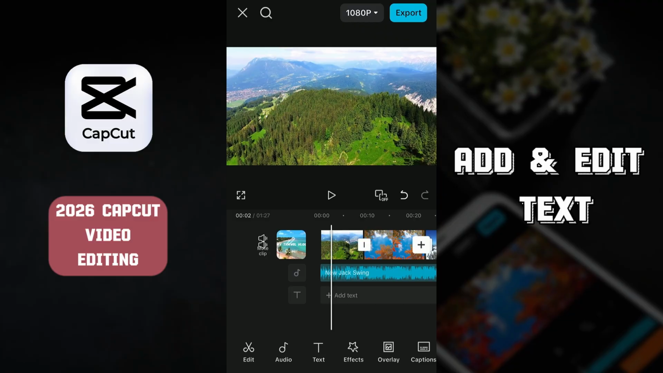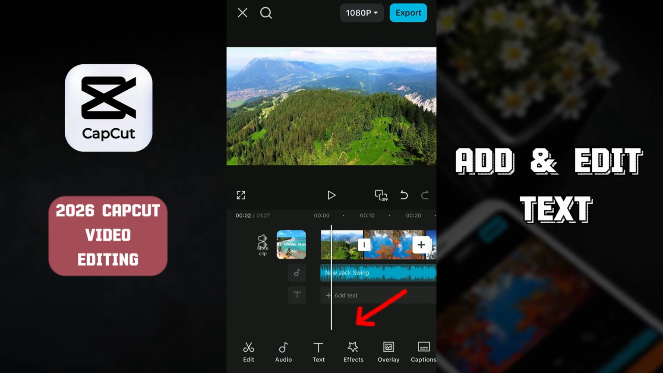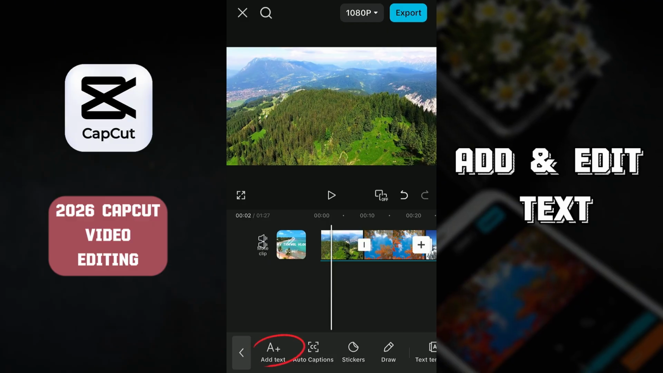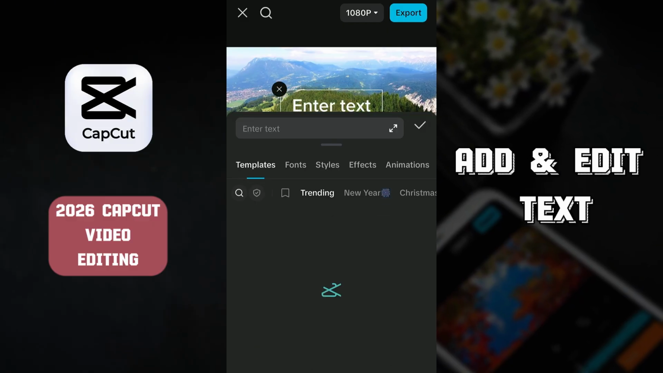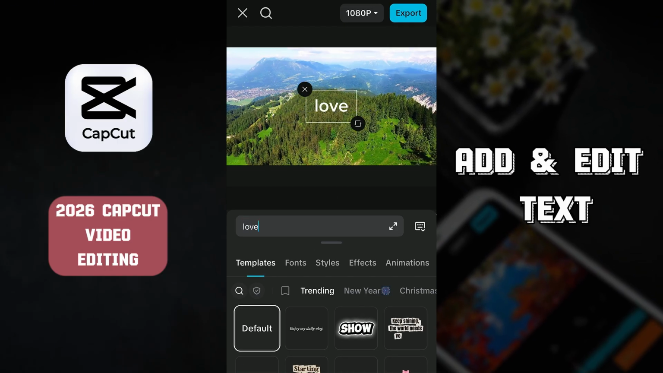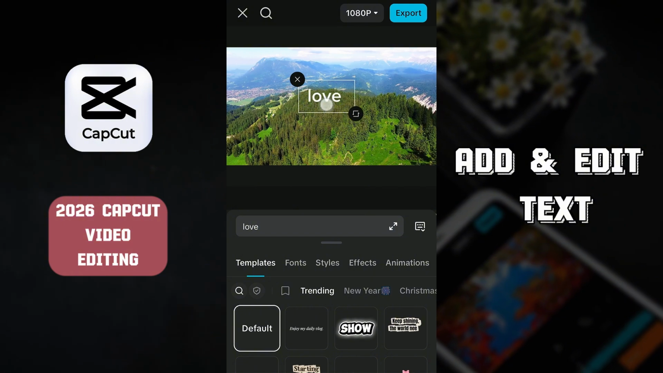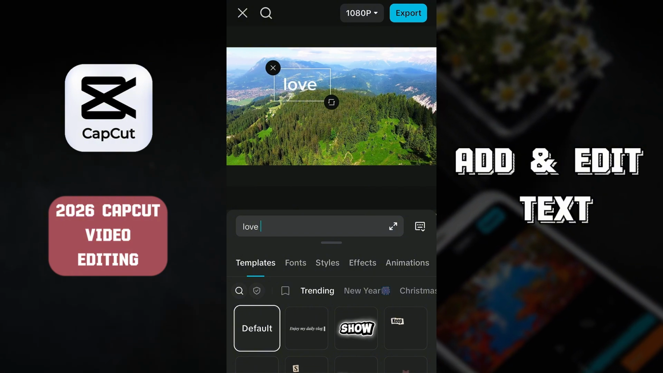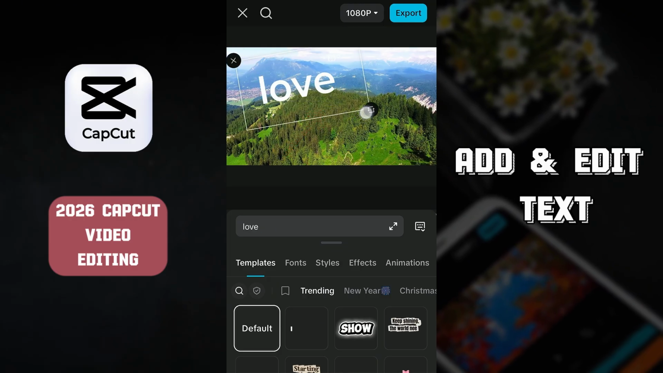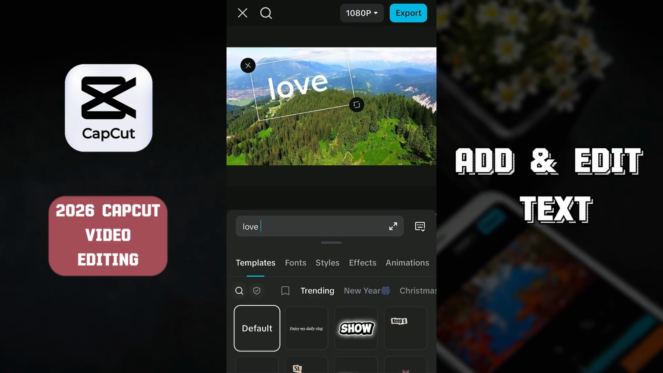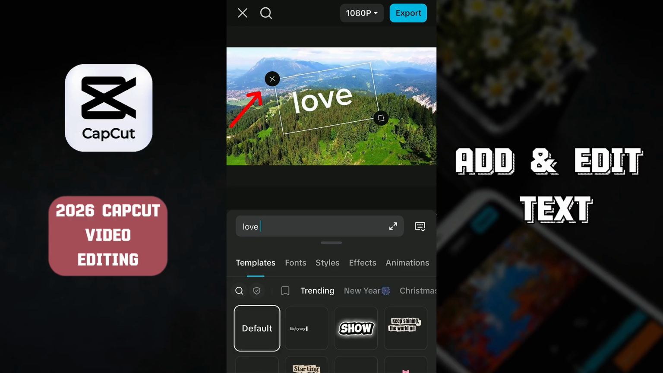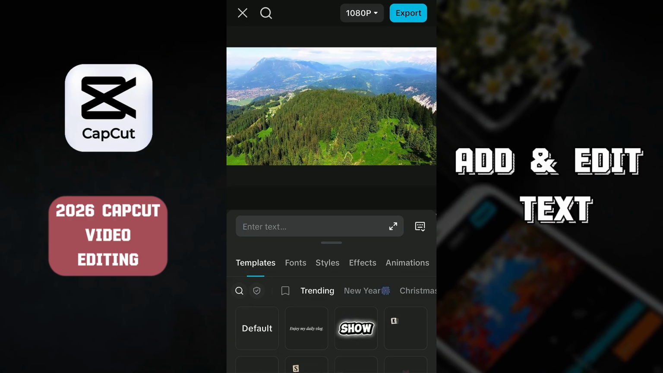Besides music, you can also add text. Just tap here to add a text box. Click inside the text box and start typing whatever you'd like. Once it's on screen, you can drag the text anywhere you want. To resize it, long press and drag the small handle at the bottom right corner of the text box. Drag inward to make it smaller, outward to make it bigger. If you change your mind and want to delete it, just tap the little X in the top left corner of the text box. Let's go ahead and add a new one.